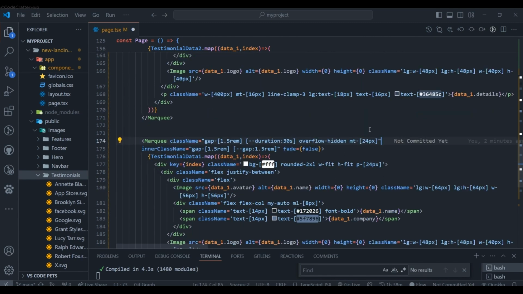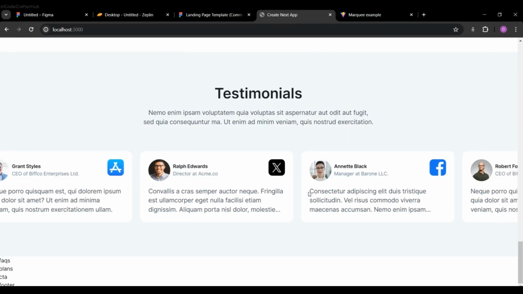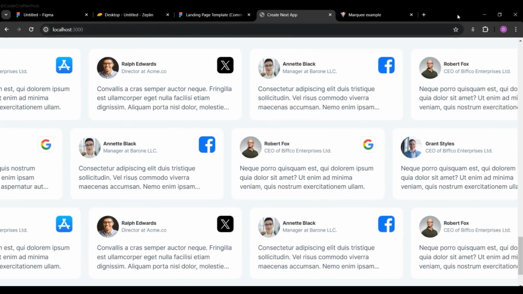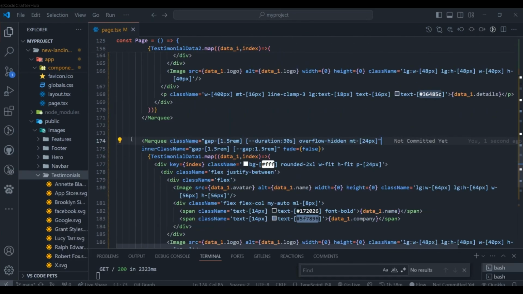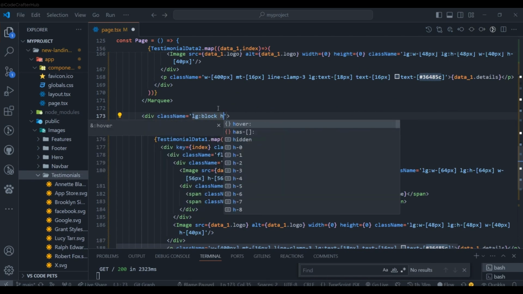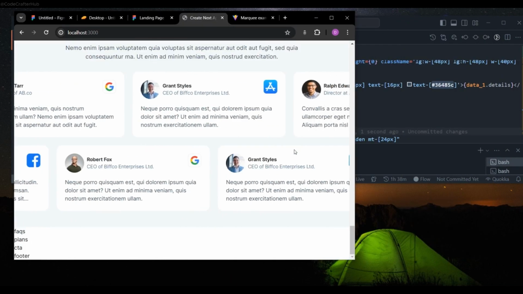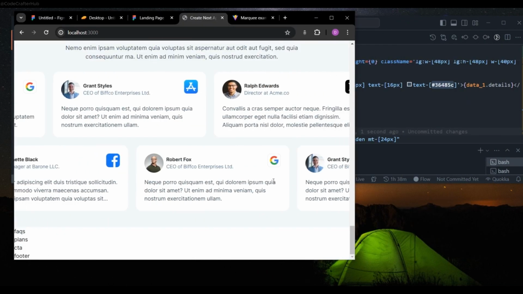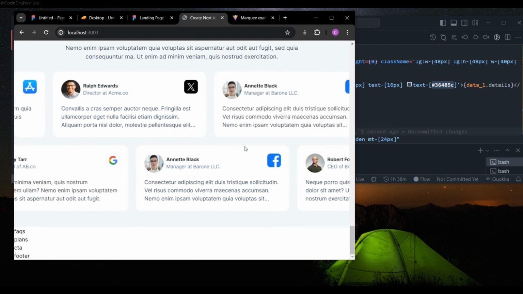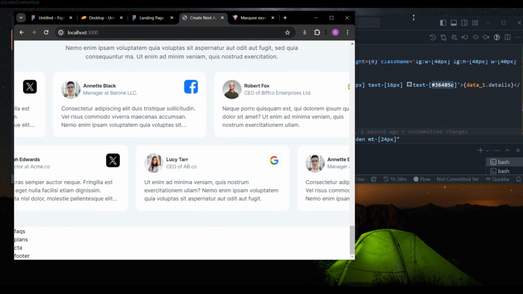Now we can check our final output. We can see our final output like this. In a small screen, we can see our output like this. Now I am going to push these changes to my remote repository.